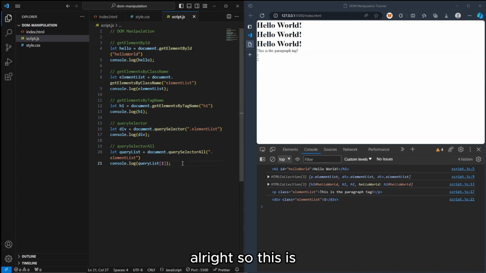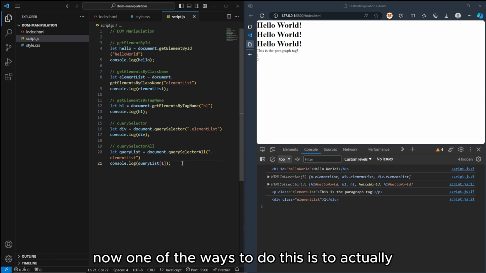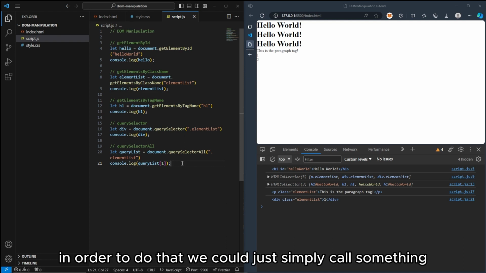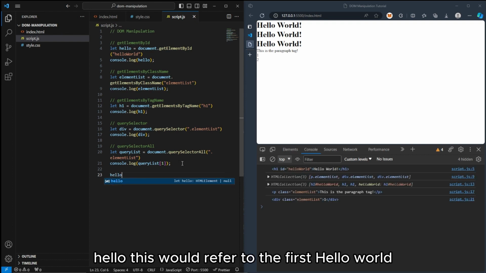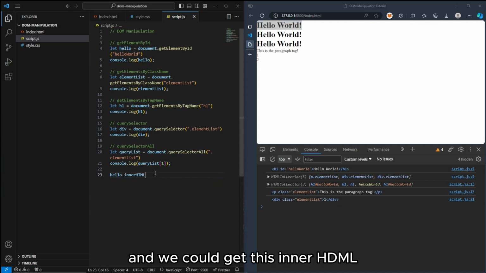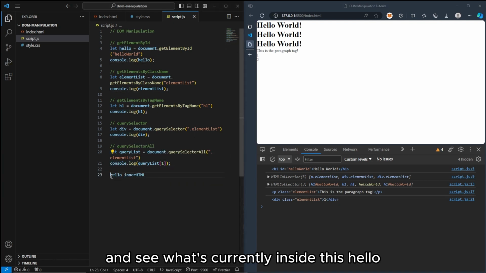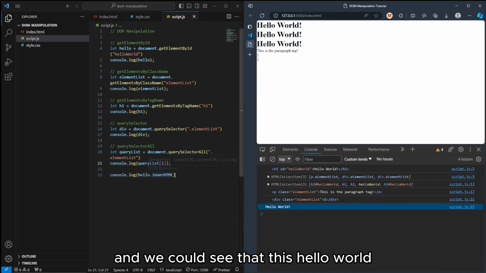All right. So this is the first part of DOM manipulation, being able to identify which elements we are going to manipulate. But how do we actually manipulate these elements? Now, one of the ways to do this is to actually access its inner HTML. In order to do that, we could just simply call something. For example, I'll get the hello. This would refer to the first hello world. And we could get its inner HTML. And we could actually log this and see what's currently inside this hello. And we could see that it's hello world.